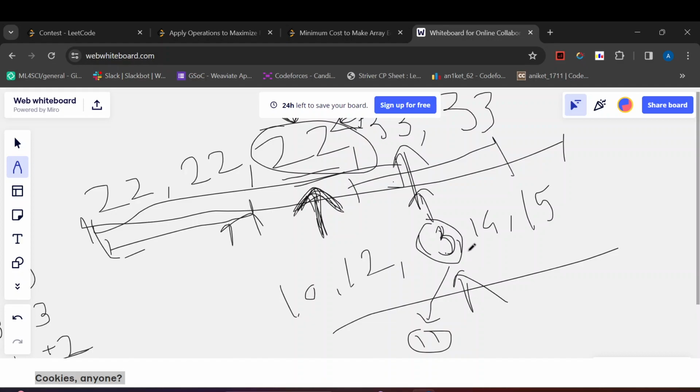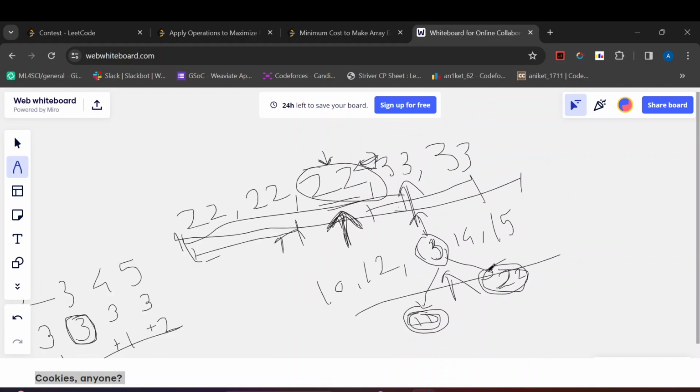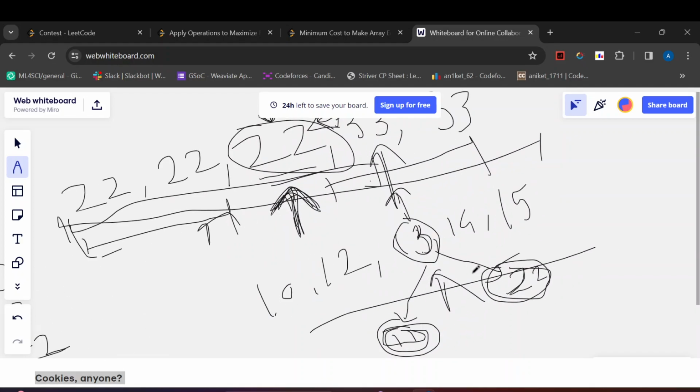And also we have to check the element which is greater than 13, and so it will be 22, probably 22. So these are the two possible options. So we have to try both those options and find the minimum cost between these two elements. So this is a pretty intuitive solution.